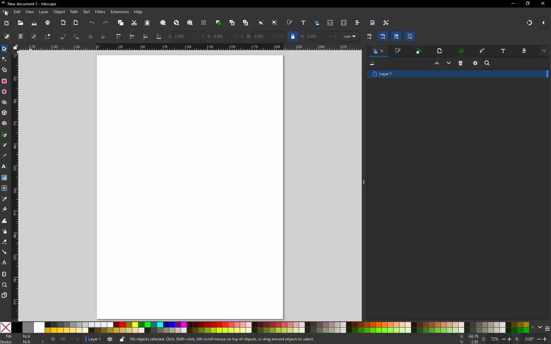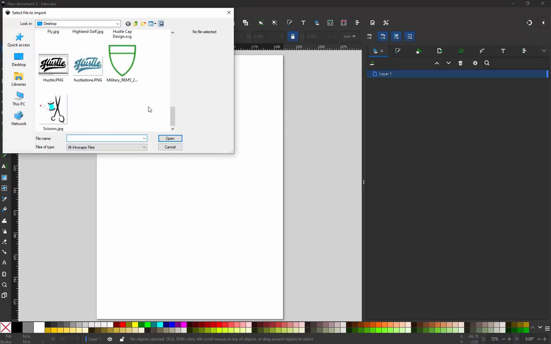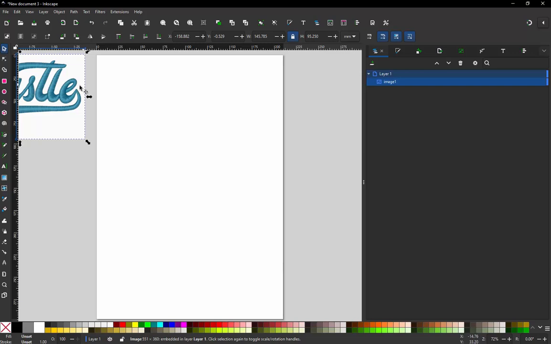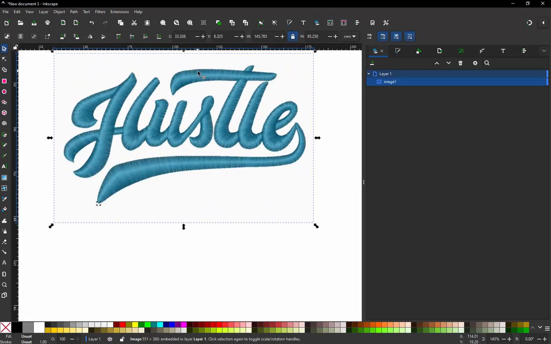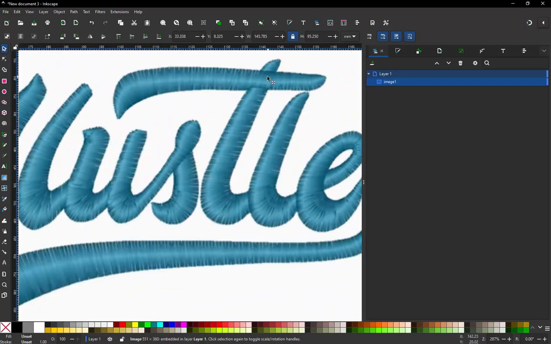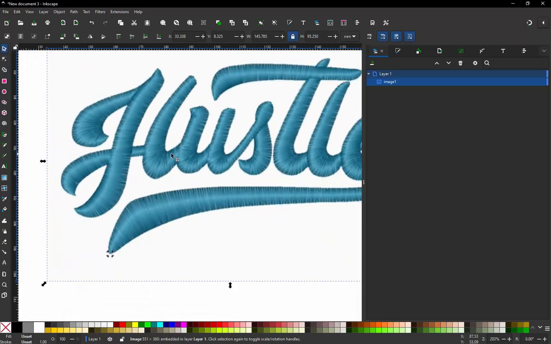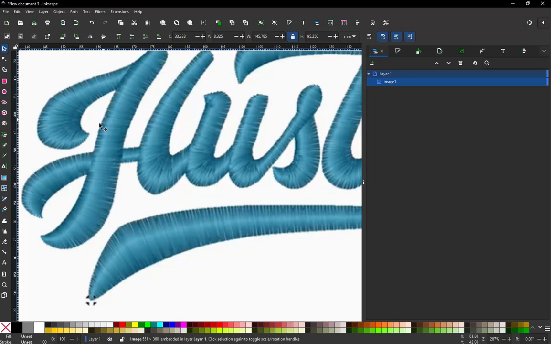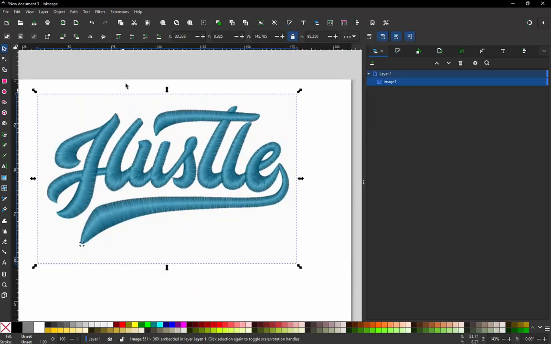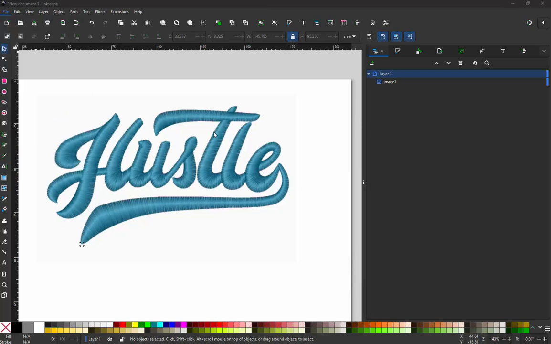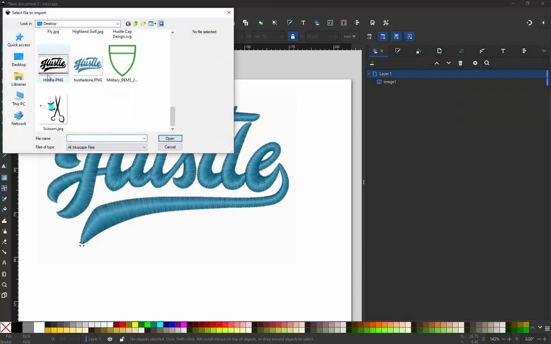So we're going to hit File and Import. And we're going to first look at his finished example here. So this is what we're after right here. You can see there how he's got it all routed and so forth. Looking pretty good, right? So that's what we're after as well. And then let's go ahead and import the artwork that we're going to start with, which is this right here.